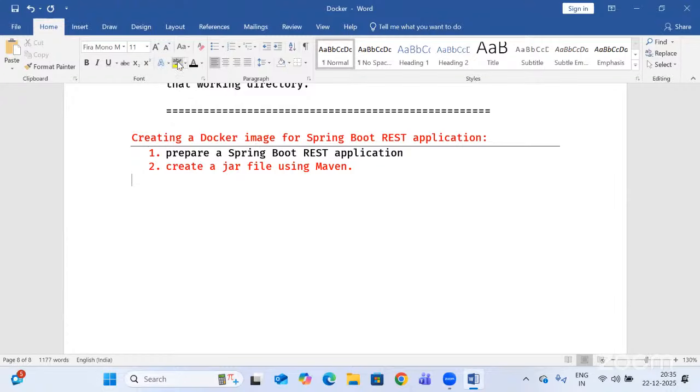Next, once you create a jar file using Maven, now create a Docker file in the project. First, you prepare the jar file, then you need to create a Docker file in the project.